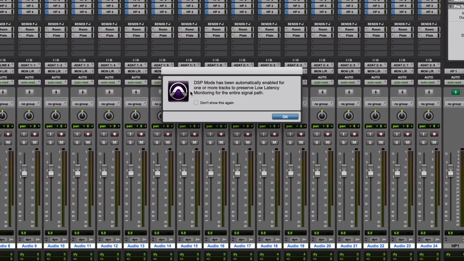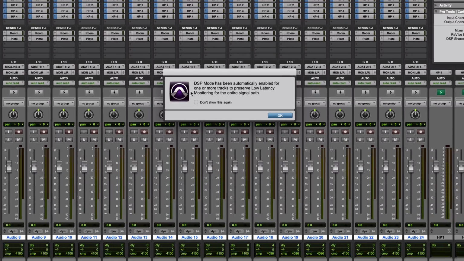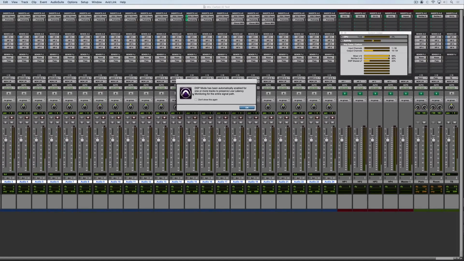Here we are. That's significant. DSP mode has been automatically enabled for one or more tracks, the track I just clicked, to preserve low latency monitoring for the entire signal path. That's the important bit, for the entire signal path. So what we see is this has now gone green, tooltip DSP mode enabled.